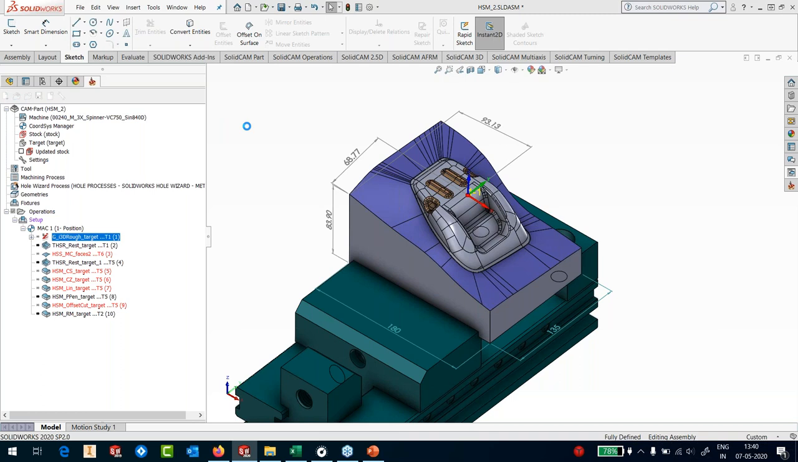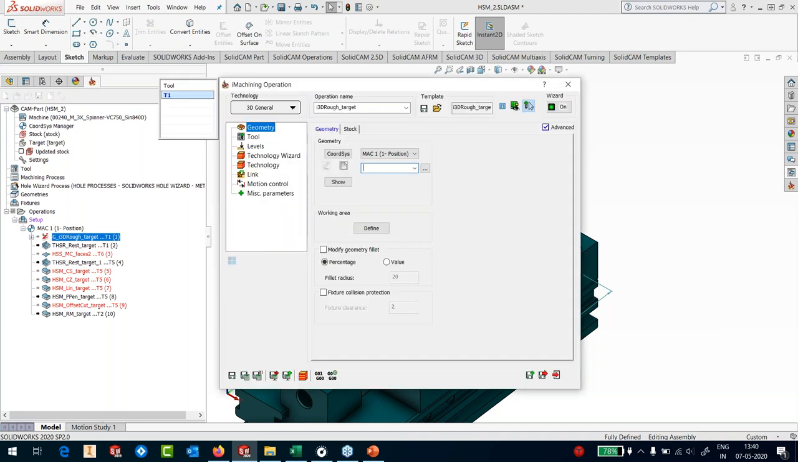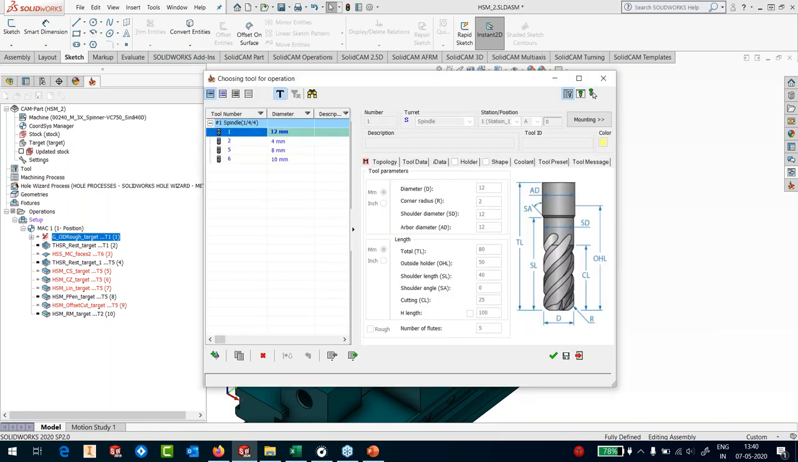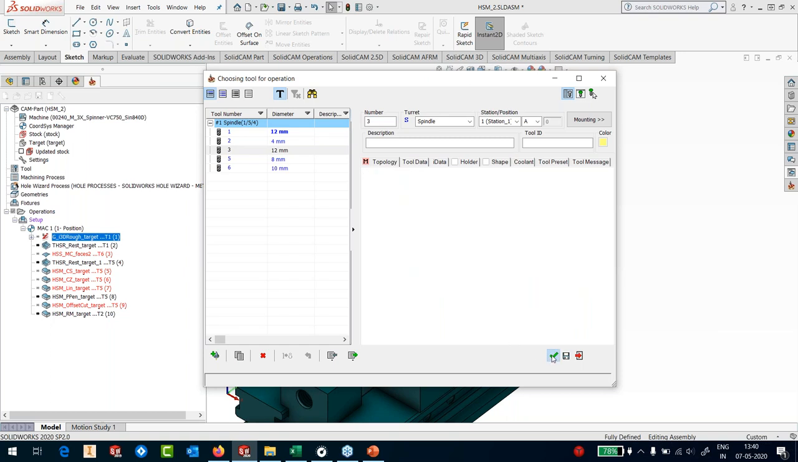iMachining toolpath, I'll edit this. Things that are red mean the part geometry is not defined, so I'll pick the part geometry here. The tool that I'm going to use is a bullnose. So I'm going to use a 12 with corner radius 0.9. So I'm going to make a copy of this, 12, 0.9, a bullnose, and it has got five flutes.